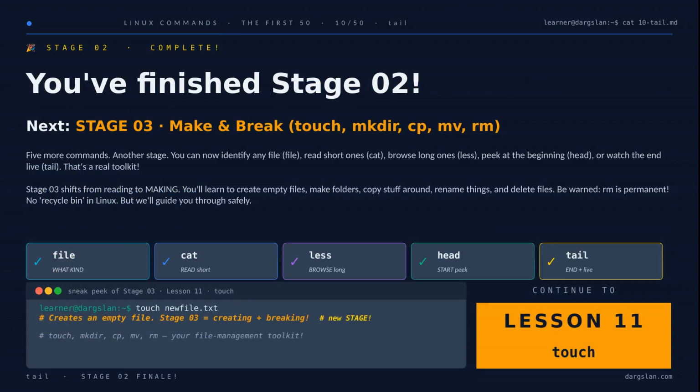And just like that, Stage 02 is done. 5 commands in your pocket: file tells you what something is, cat reads the short stuff, less browses the long stuff, head peeks at the start, and tail watches the end live. That's a genuine toolkit. Next up, Stage 03 flips the script. You stop reading files and start making them, moving them, and yes, deleting them. Mia's outage is solved. Now it's time to build. See you in Lesson 11 with touch.